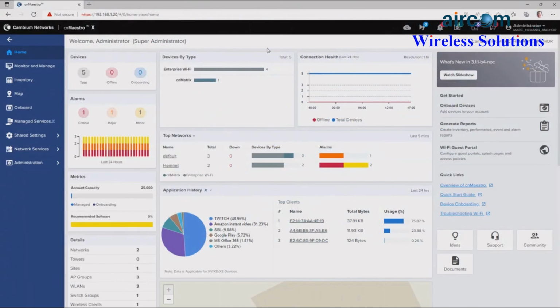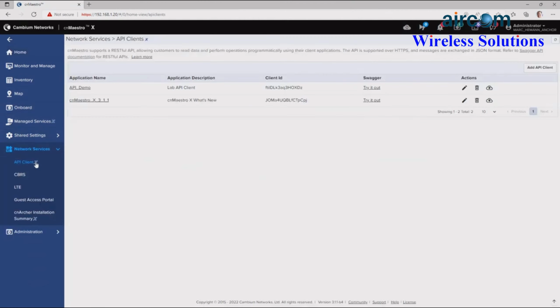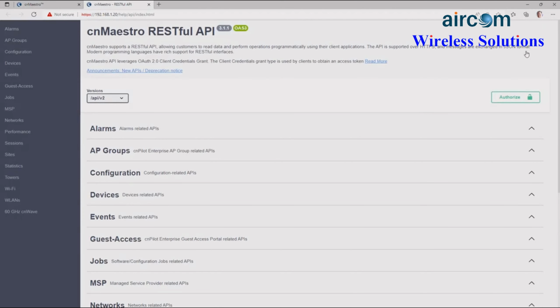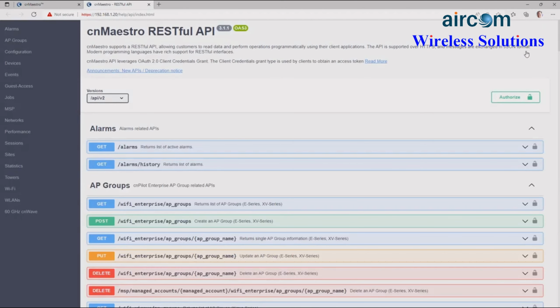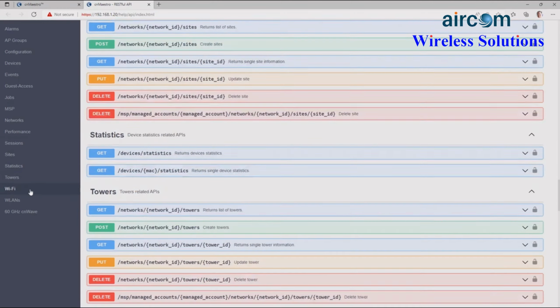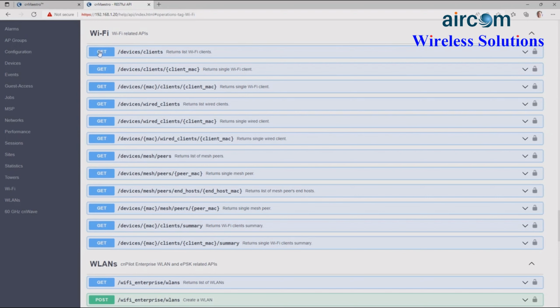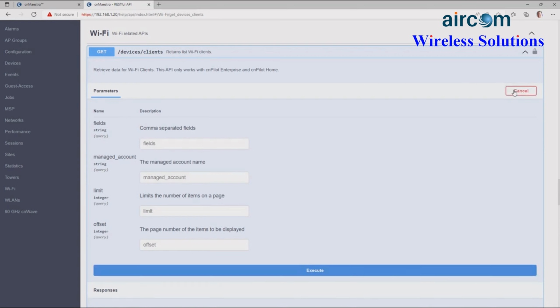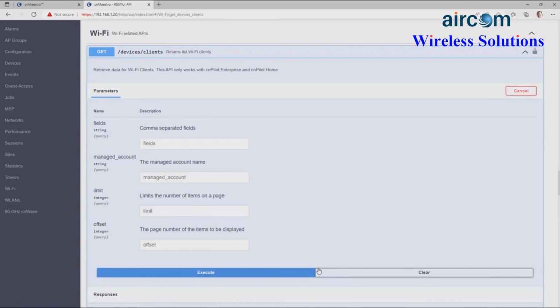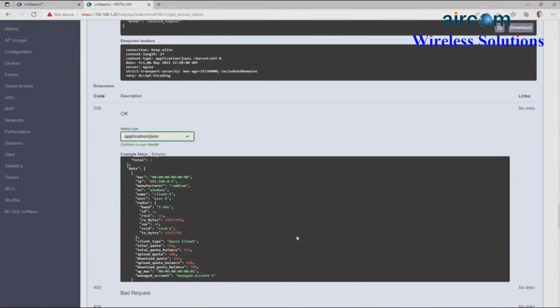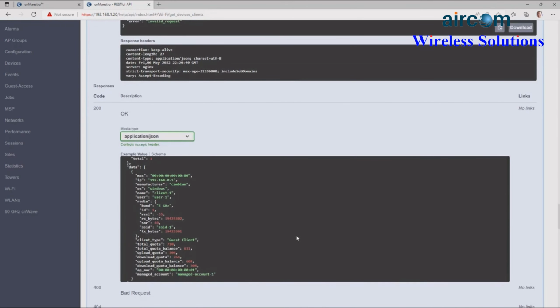To view the system output on the new APIs, go to the Network Services API Client page and then click the Swagger API documentation link. This will open the Swagger API library. To go to the new APIs, click the Wi-Fi link to be taken directly to the Wi-Fi related APIs. Then select one of the APIs, click the Get button, and then click Try It Out, and then click Execute. Check the Responses section for the system output.